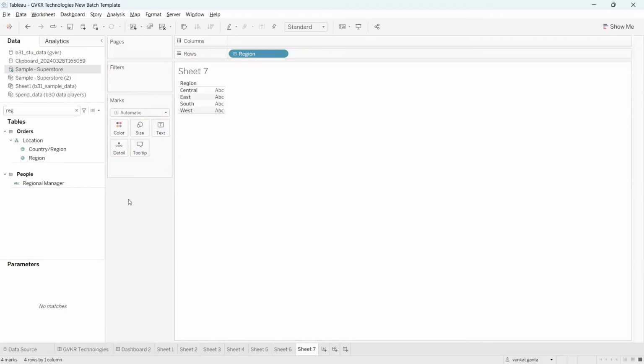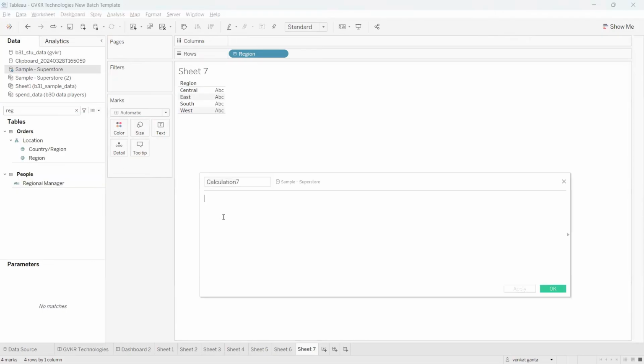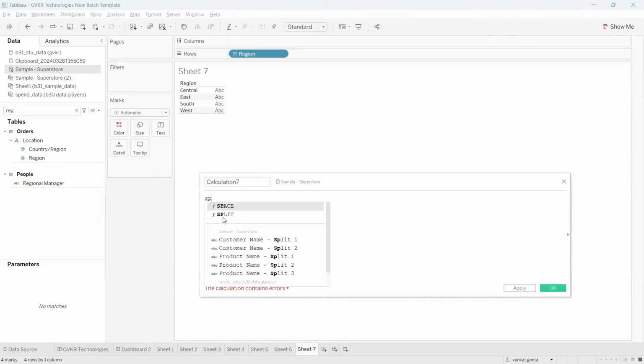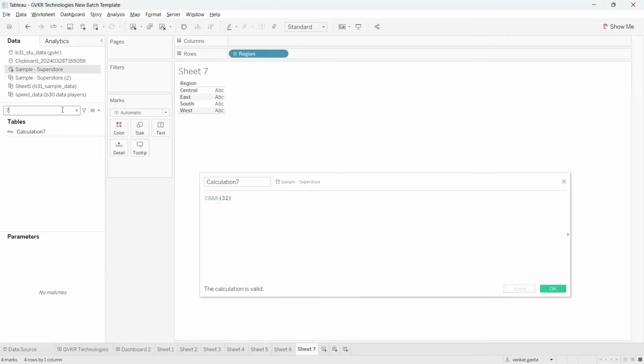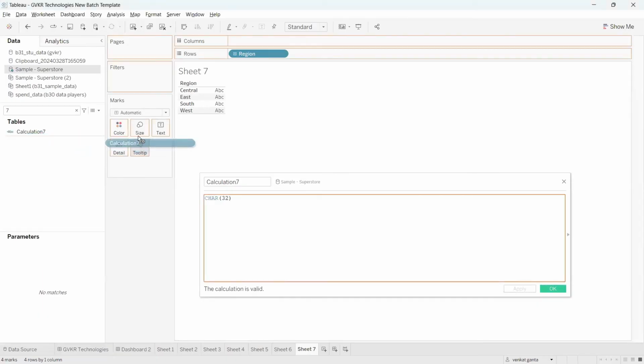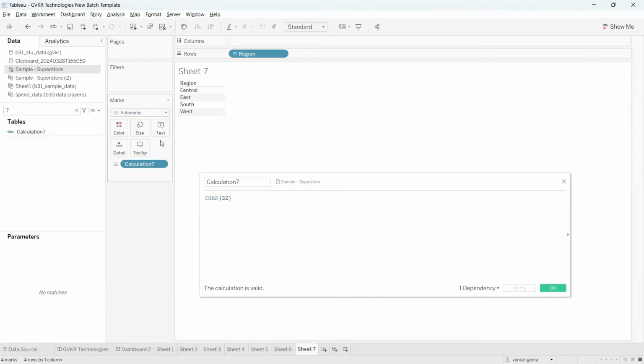So in some cases, instead of dragging one more dimension or one more measure into the text here, what I will do is I'll create one calculation here. I'll use character 32. So character 32 means it will simply return the space here. So just click on apply. When you drag calculation 7 into the text, it will give you space here. Because of that reason, I don't see anything here now. So I can use character 32.